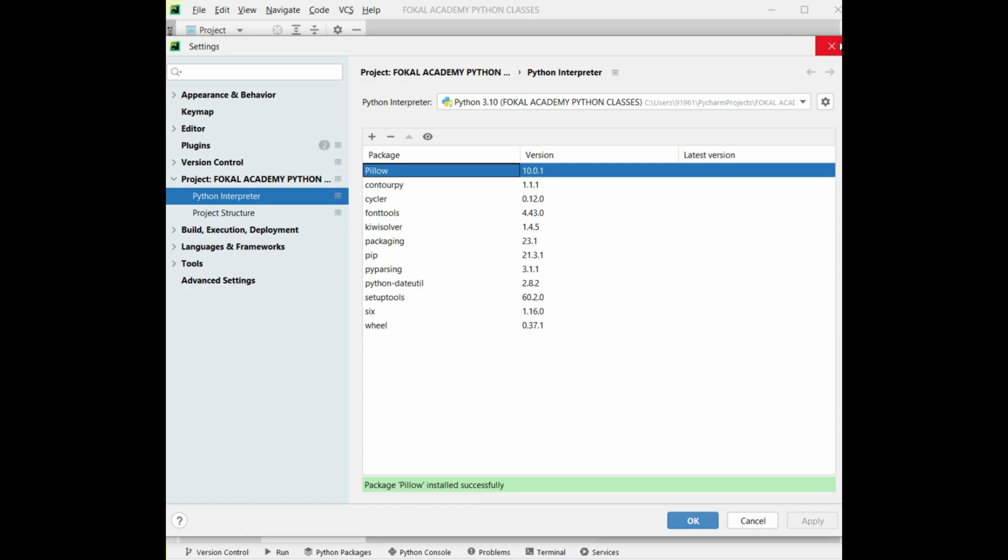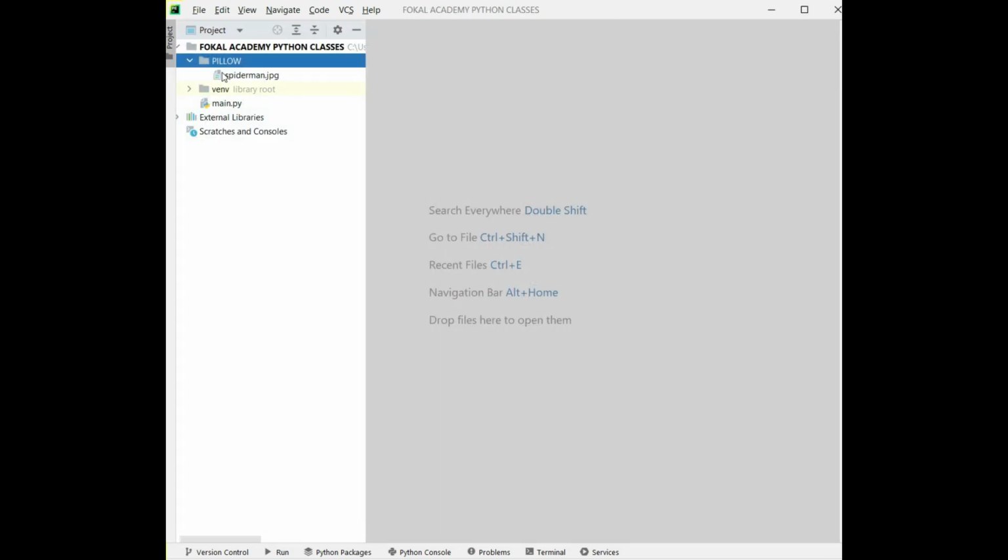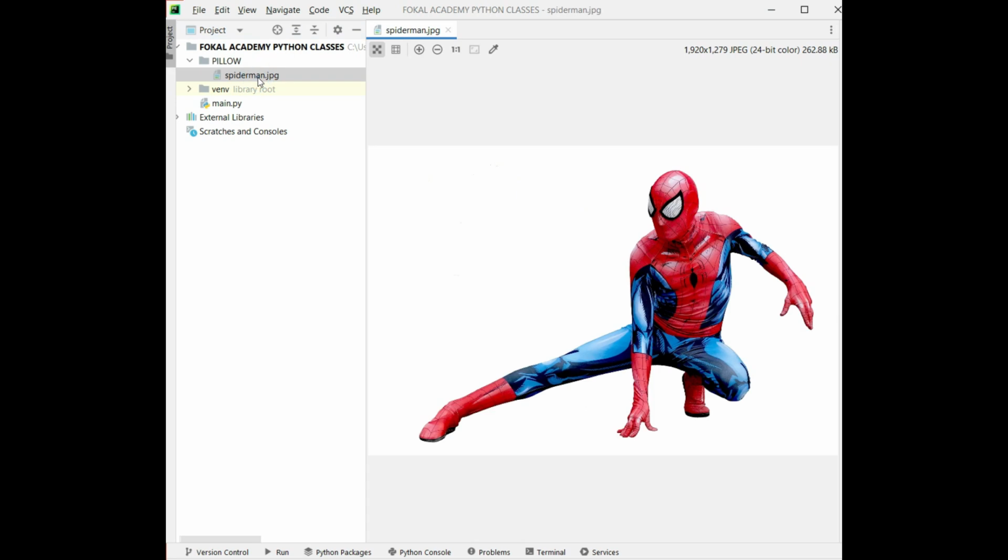Now come to the project. Here I am taking one folder, and in that I am taking one input image, the Spider-Man image. See here, this is the Spider-Man image. Upon that image we are going to do some basic image processing by using the Pillow library in Python.